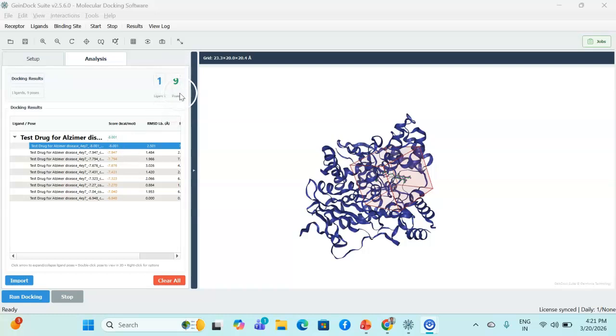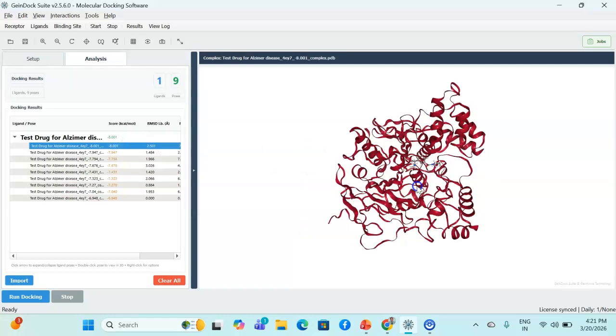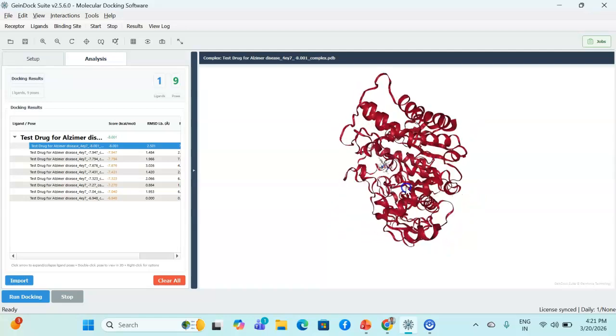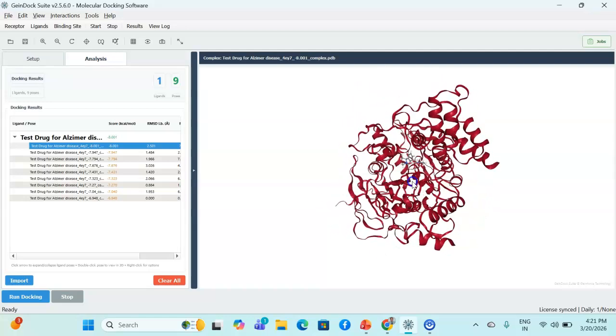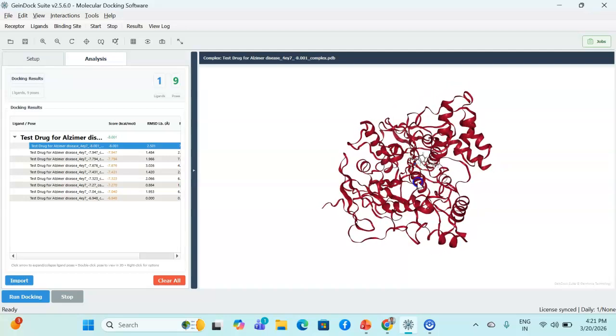There are a total of 9 poses of one ligand. These are the different poses. Just right click on it and view in 3D. So you will see this is our ligand where it has been docked. This was the grid box that we selected, and the revalidation has been done.